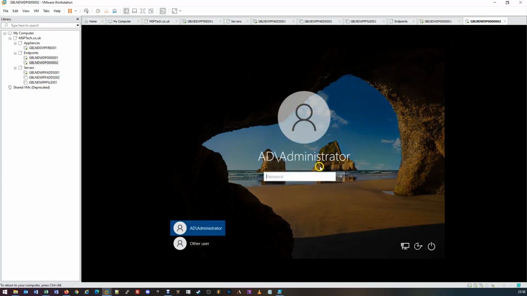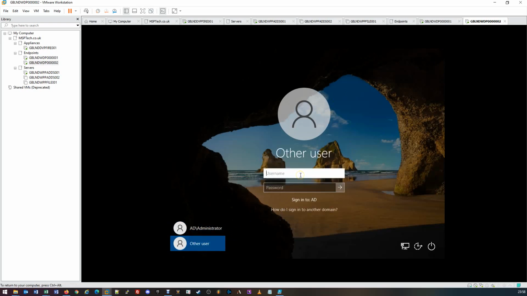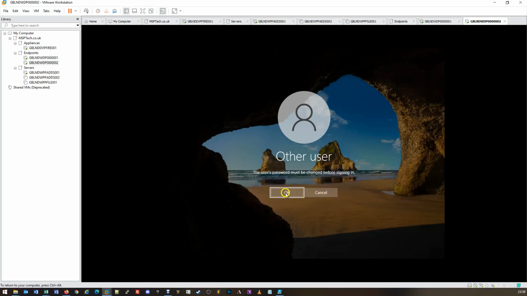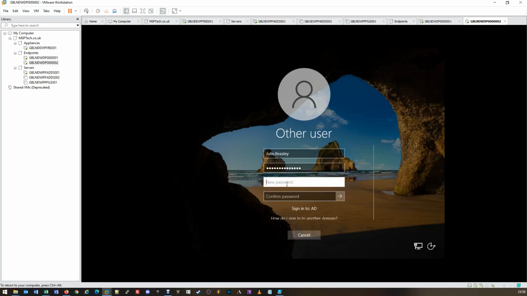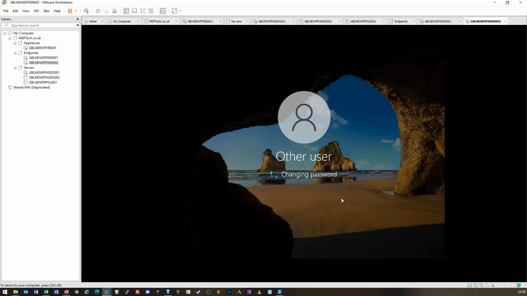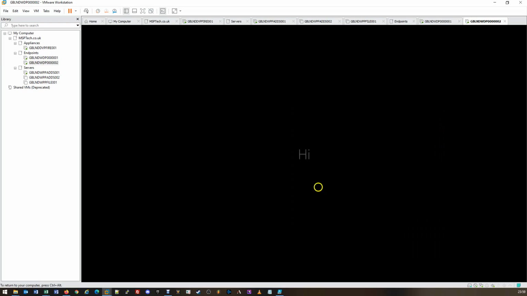So once again, we're going to go to our logon screen, we're going to go to Other User, and we're going to select Julie.Beasley. Type in the password that was specified during the account creation. And once again, we should be prompted to change the password, to which we'll go OK, and we'll specify a new password for the user. Once that's been done, that will continue to log us into the user's desktop and build their profile.